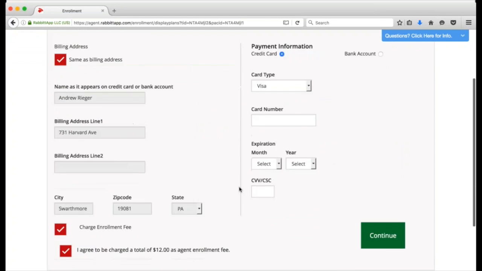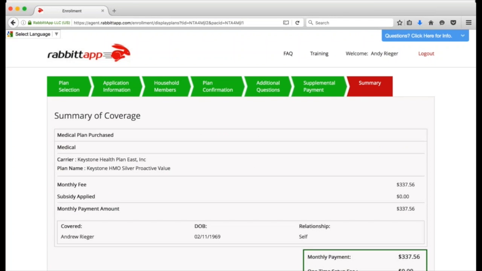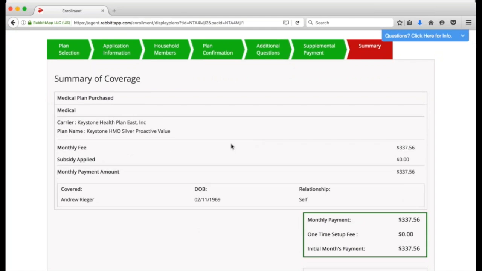I'd still ask for payment because I still have this $12 enrollment fee, but like I said before, we can waive that fee. So maybe this person's not doing so well this year, their income's down, and you don't want to charge them the fee for whatever reason. Maybe it's your brother. So you're going to uncheck this enrollment fee, and the payment page goes away, and it takes you right to the summary. So you do have a lot of flexibility in how you work with RabbittApp, both with supplemental and with that optional one-time payment for agent services.